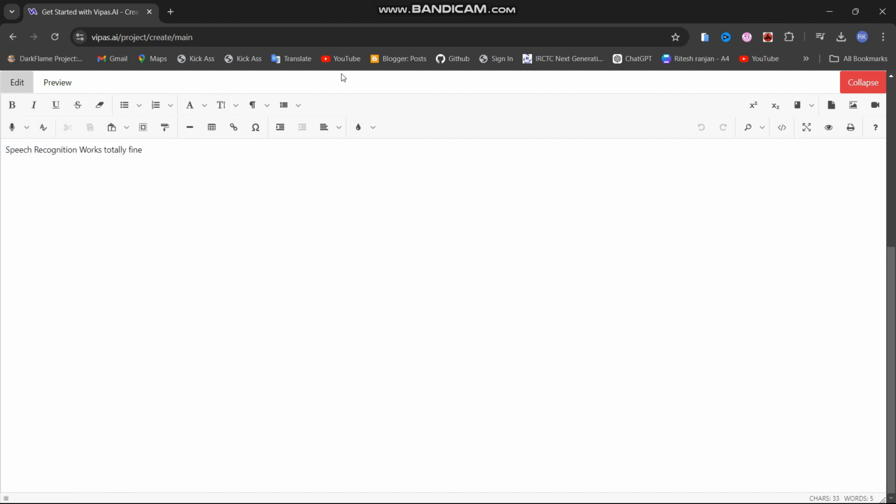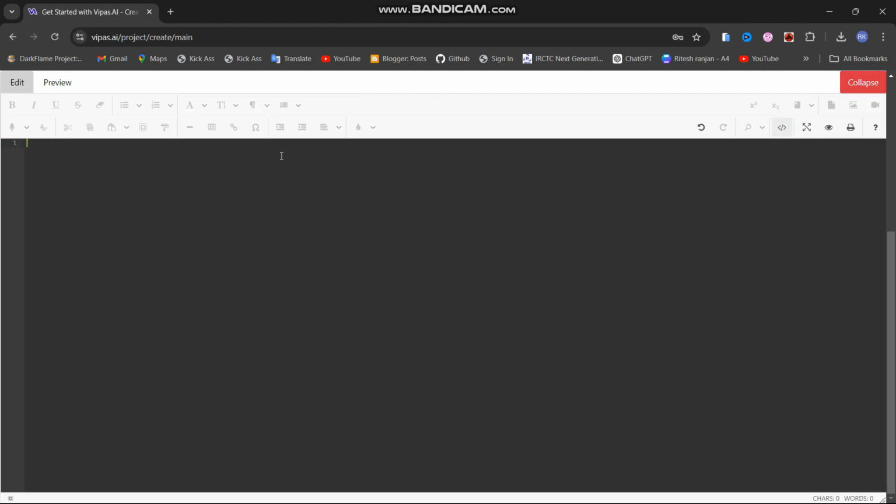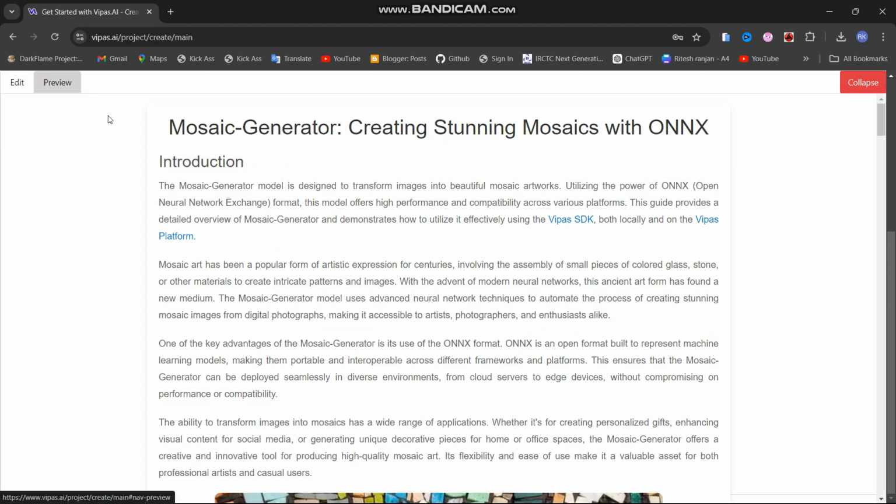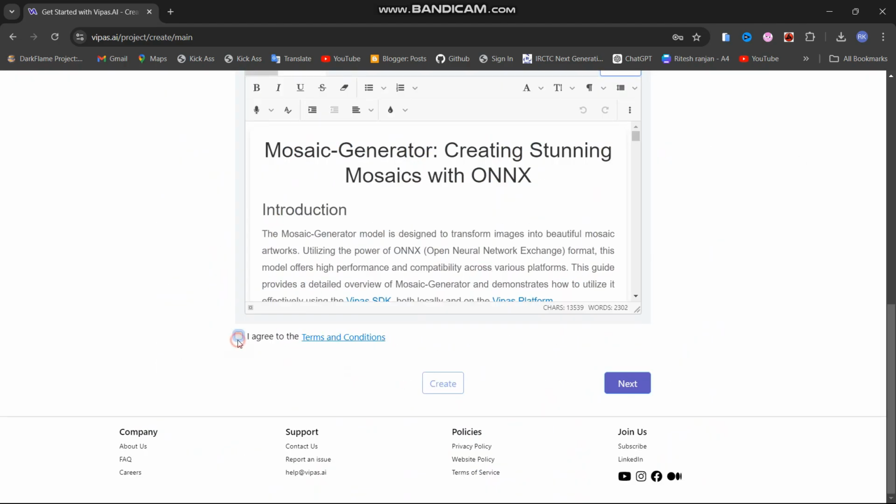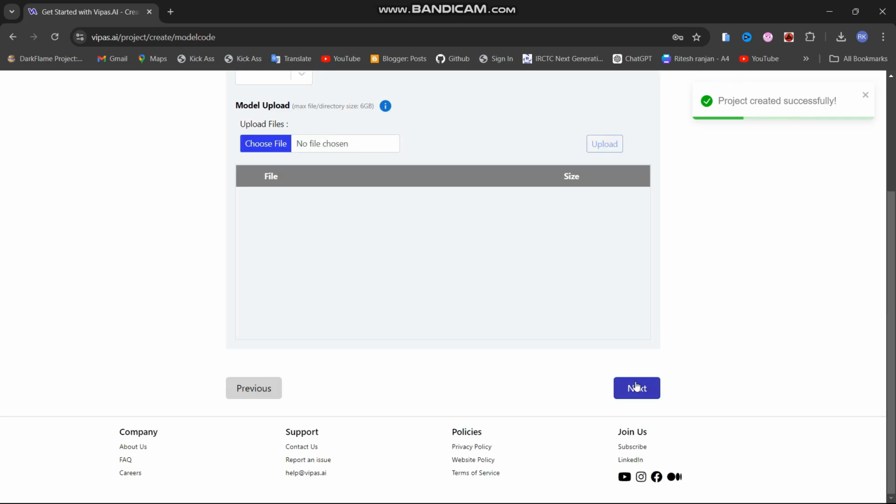As you can see, there are many more formatting options available to help you write a blog post, an about page for your app, or even create a modal. I'll quickly edit mine in HTML and paste the code, which looks like this. Afterward, select the checkbox and hit Create, then click Next. You'll see a confirmation message that we've successfully created the modal.